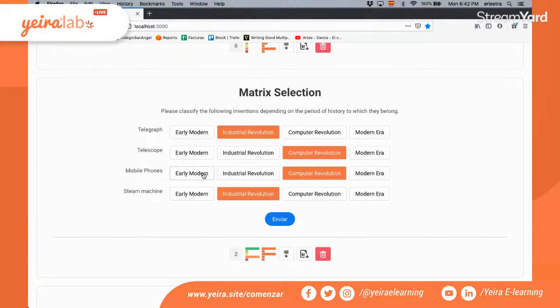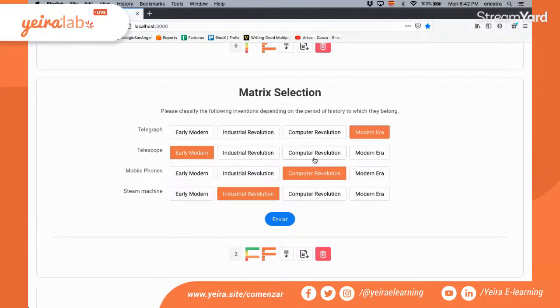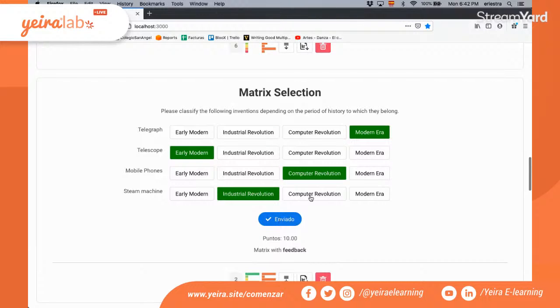Let me just try to do this right. So computer revolution would match to mobile phones. Then, of course, steam machine is industrial revolution. Then the telescope is really ancient technology. And modern era would be the telegraph. So if I send this, then I have all painted in green.